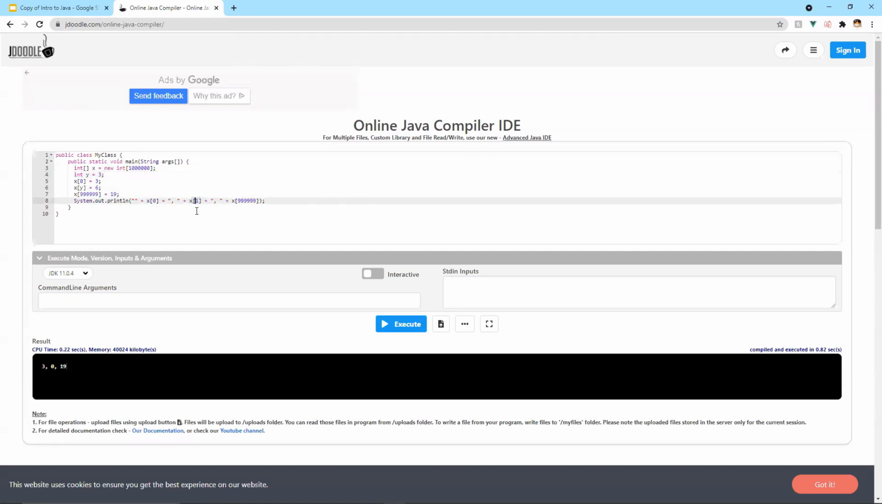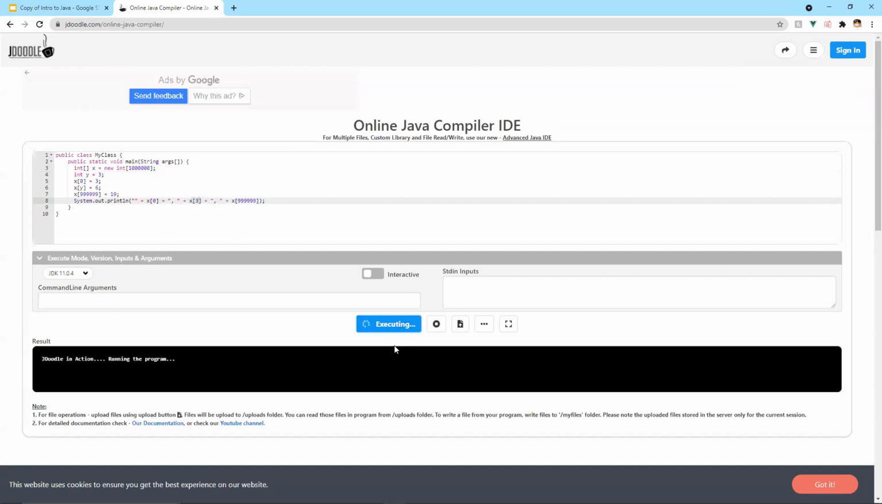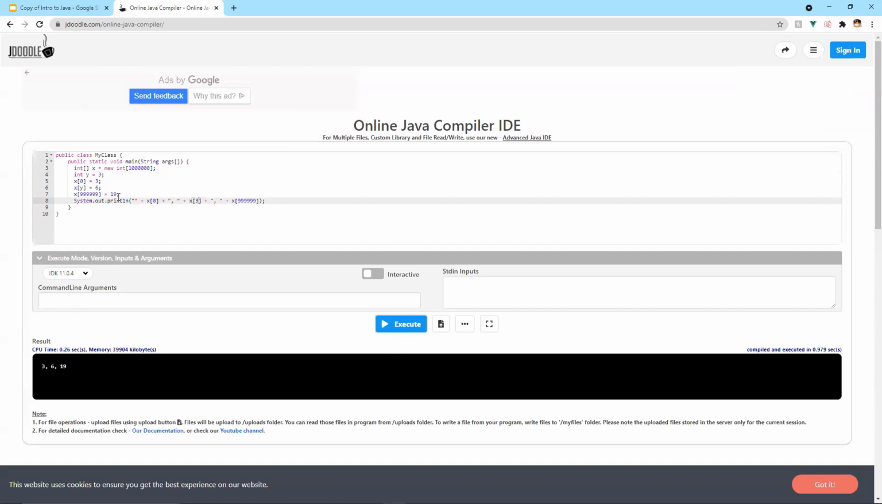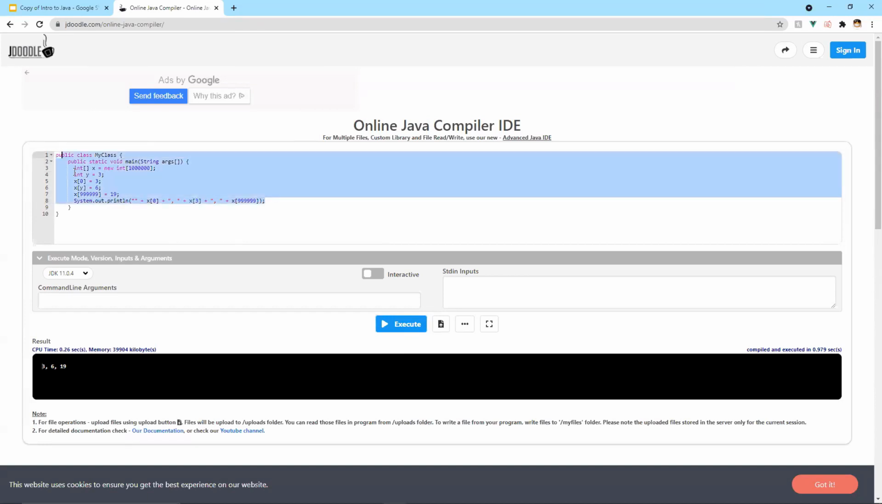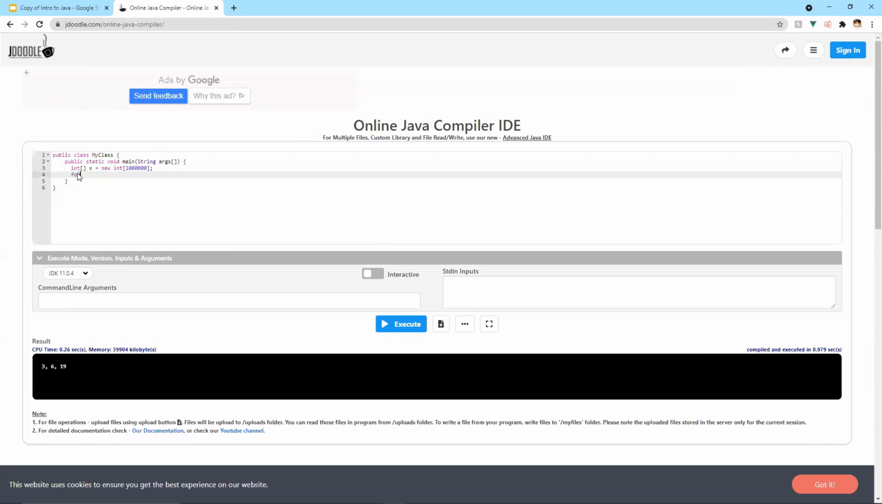So default values of arrays are 0, I guess, for int arrays. If we put y here, you could see it gives us 3, 6, 19. And if we put 3 here, it also gives us 3, 6, 19 because y equals 3, right? So it's basically substituting the value here and here. So yes, variables work in here, which means we can actually loop through the entire array using a for loop.